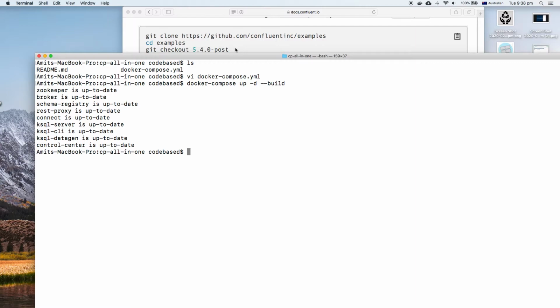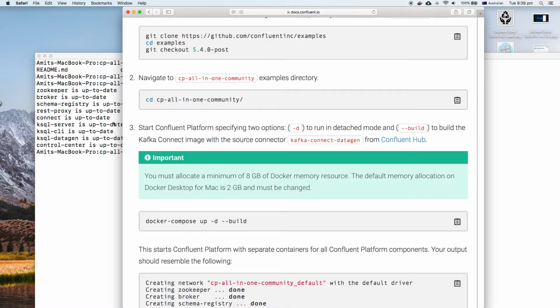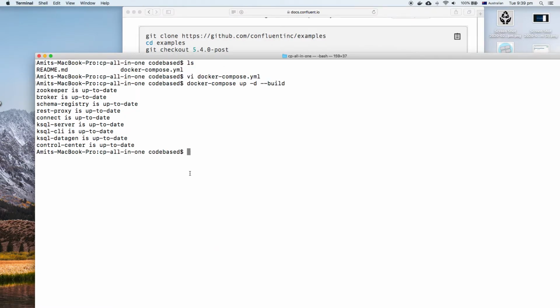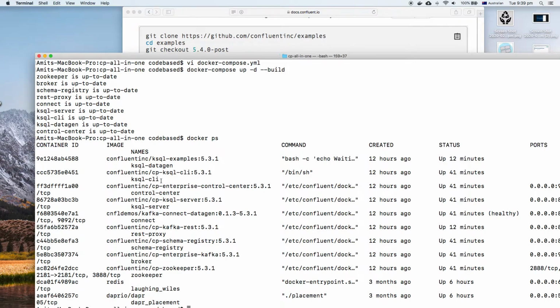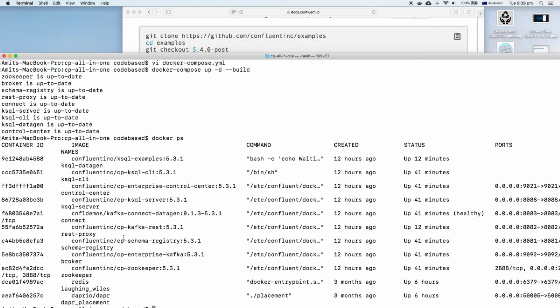Once that is running, it takes a while the first time, because it's going to download all your Docker images and run them. But since I already downloaded all my Docker images, it just ran through very quickly. Now, the first thing we need to do is have a look at that through docker ps. It will list all the Docker containers that are running.